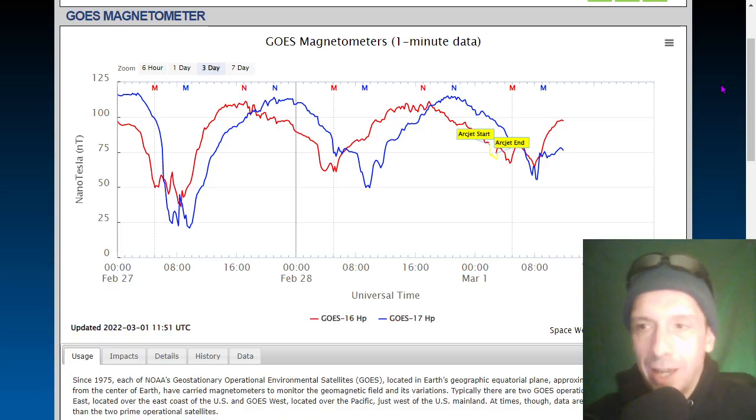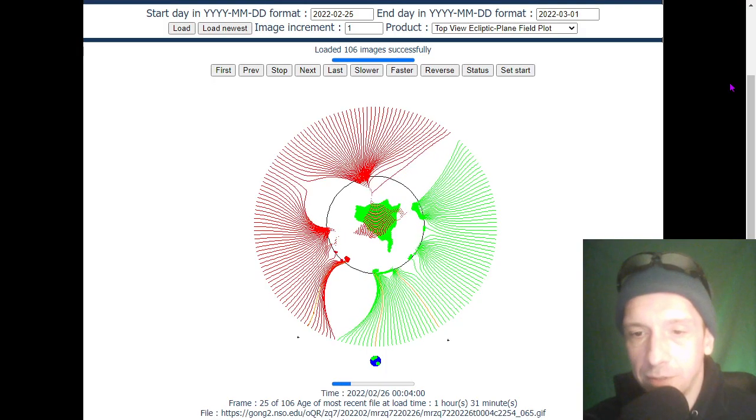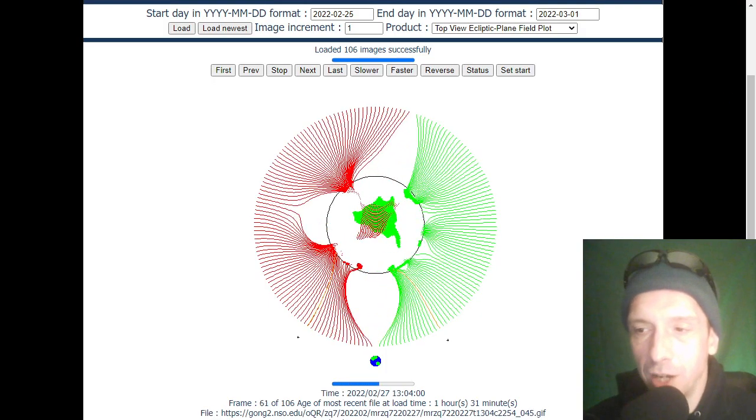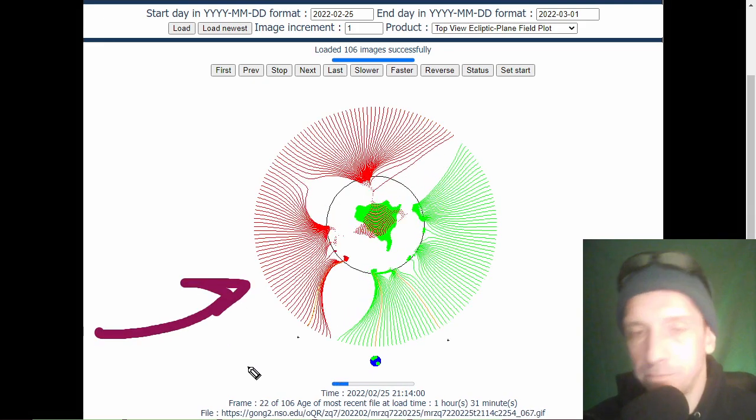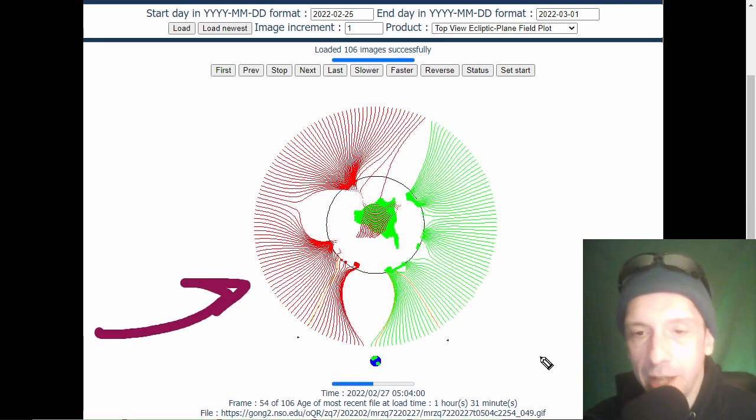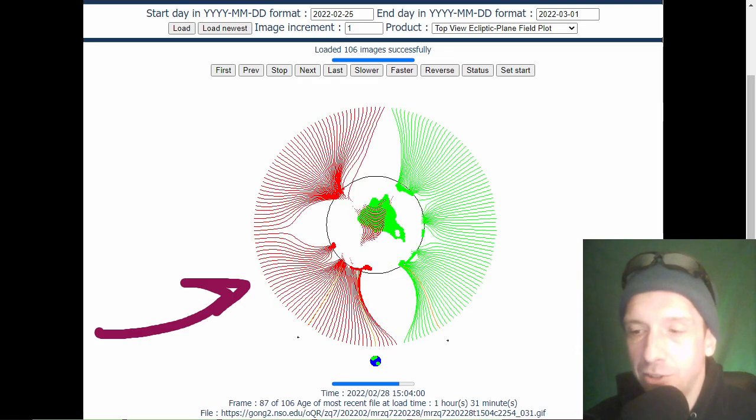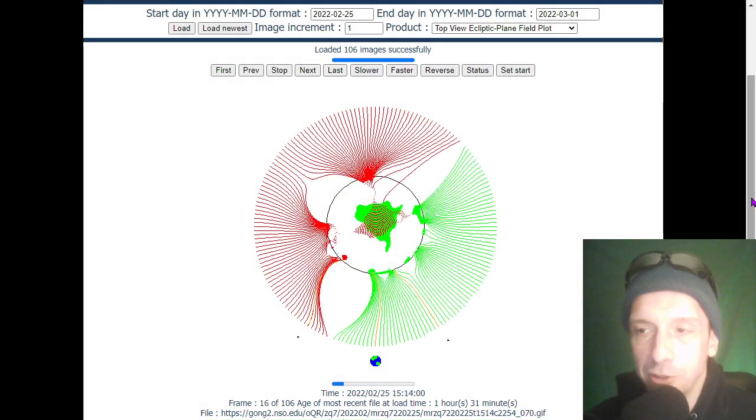Again, we are seeing a slightly increased solar wind speed here with a coronal hole high-speed stream. Here's the GOES magnetometer readings over the past 3 days. And let's take a look at the heliosphere, the heliospheric current sheet. We are seeing a green North Pole current sheet popping through over here, an indication of some possible activity in the southern hemisphere. I'll just leave it there.